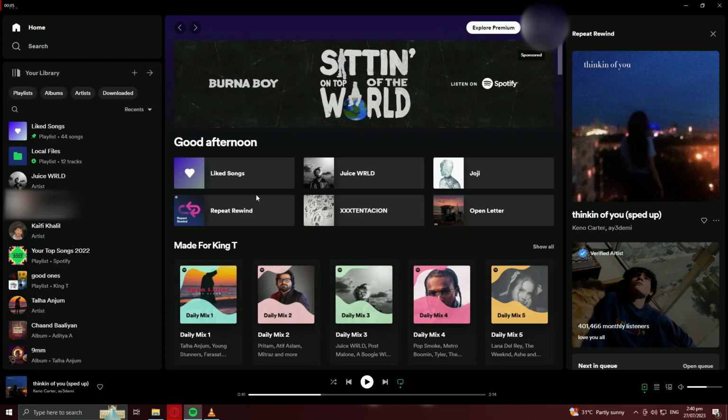Today, I'm going to teach you how to change Spotify playlist picture on computer. This tutorial is for Windows. It will not work on mobile devices. Launch the Spotify app on your computer and log in with your Spotify account credentials. You can also search for Spotify in your browser and log in from there.